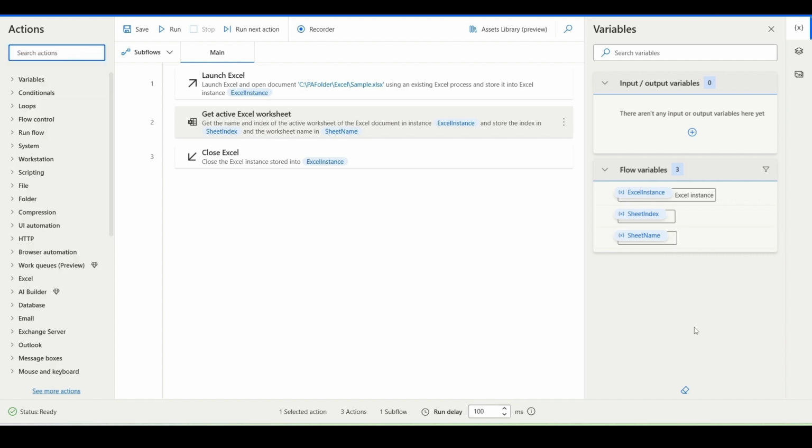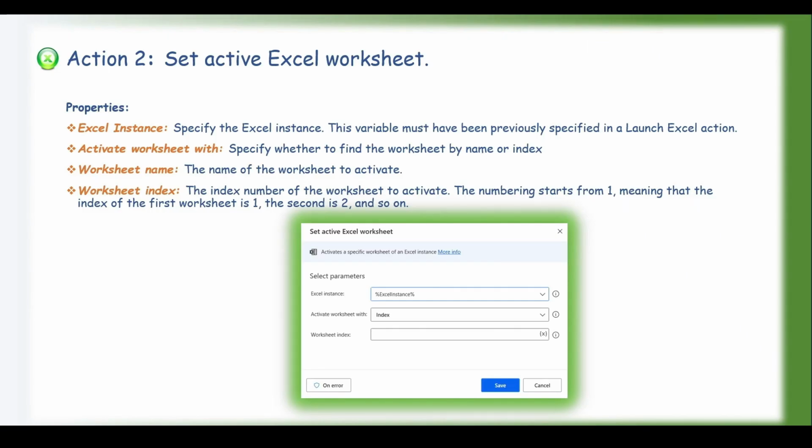Now let's go to our next action, which is Set active Excel worksheet. It has a few properties. First is Excel instance. Second is Activate worksheet with. It gives us two options, either by name or index. If we opt for name, it will ask for worksheet name as another property, wherein we have to give the name of the worksheet to activate. And if we go with index, it will ask for worksheet index. This property specifies the index number of the worksheet to activate.